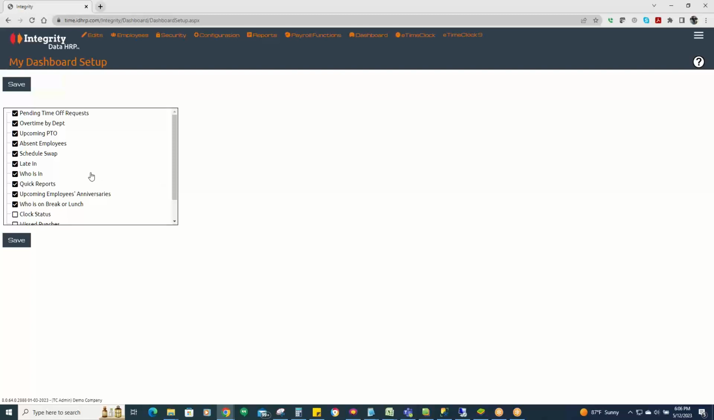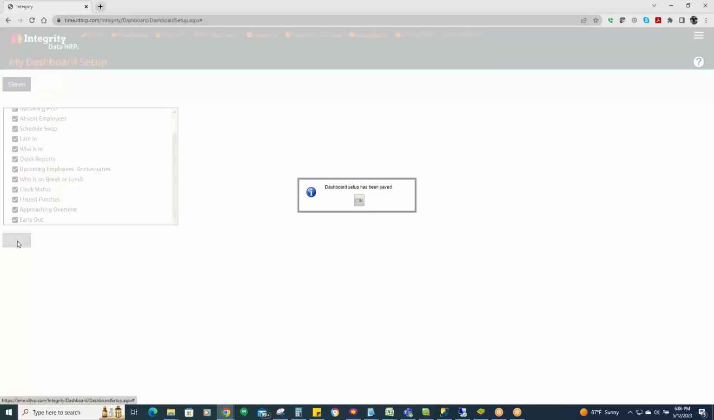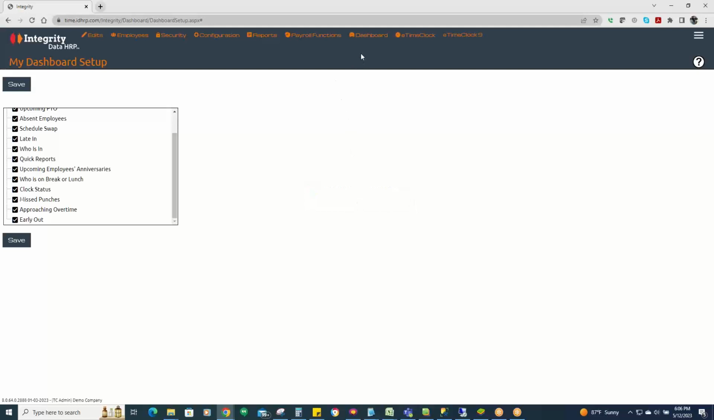If you don't intend on using schedules, then absent employee or schedule swap, late in, early out, those things are really not going to return any information to you on the dashboard, so they're not really necessary to select. I'm going to go ahead and select these last ones here. Click Save. My dashboard setup has been saved.